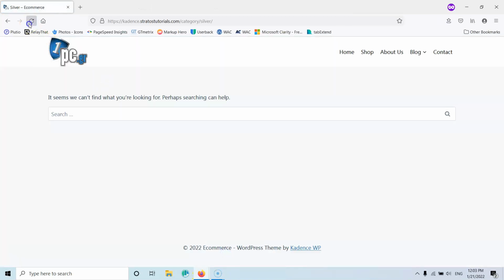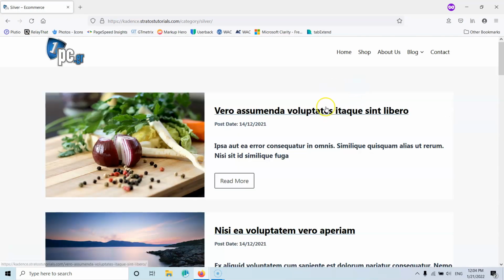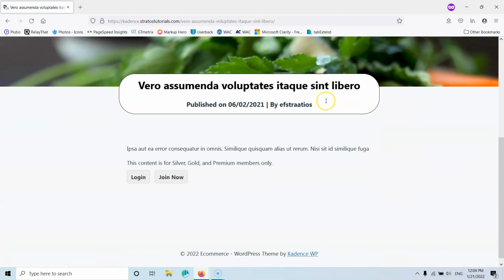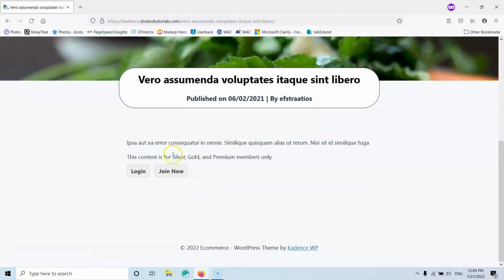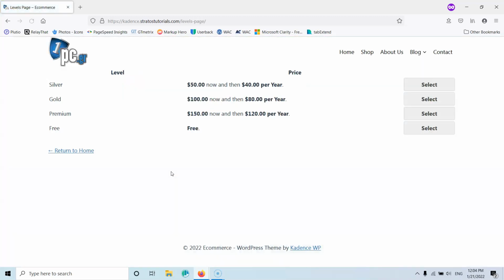And now if I go and refresh here, I can see everything, and if I click here, it says that I have to be a member of something in order to see. As you can see, silver, gold, and premium for this particular post. Okay, let's join now. Now it says that you can select which one you want to go. So you can go silver, gold, premium, and of course free.